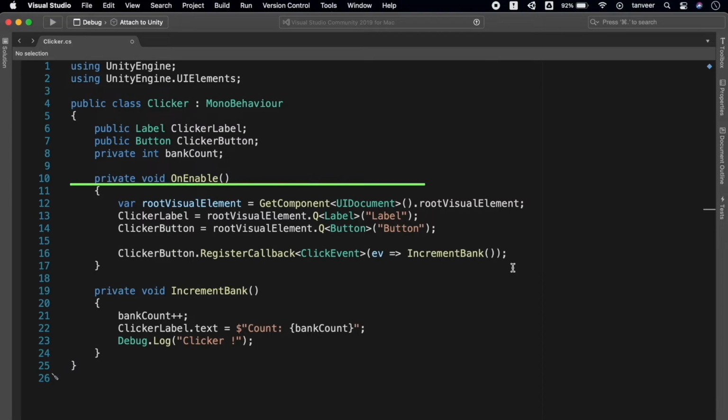We will be attaching this script to the game object which has the UI element, and in OnEnable we will get that UI document, and then we will access those controls, label and button. At line number 12 we are getting the UI document. GetComponent UIDocument dot rootVisualElement, and we are storing it in the root visual element. And then from the root visual element we are accessing the label and a button.